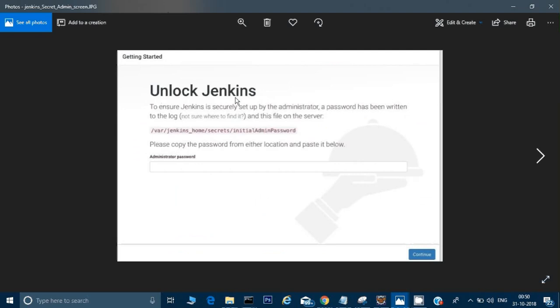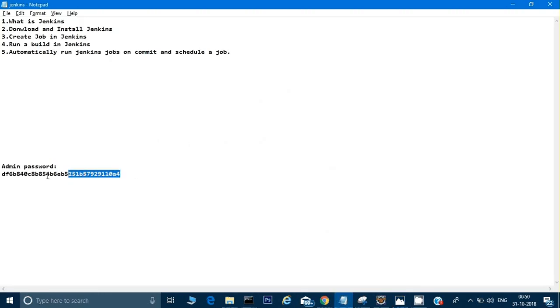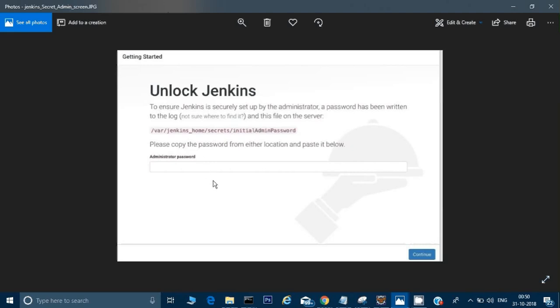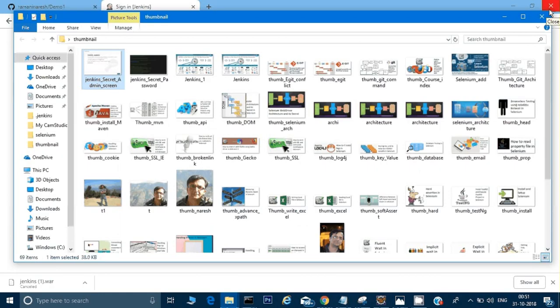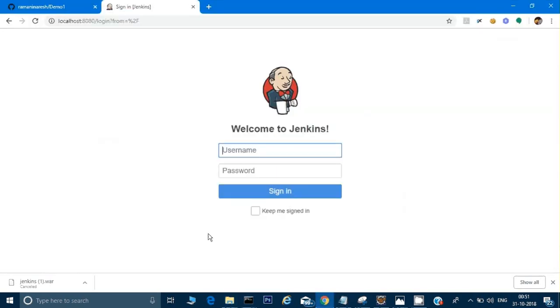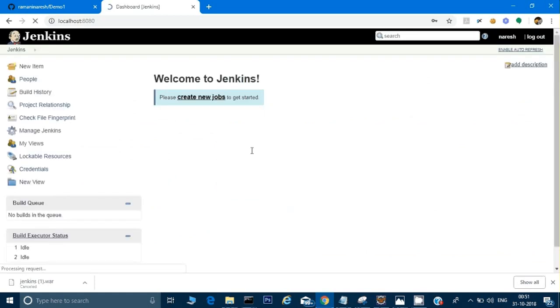It says unlock Jenkins and it will ask you for the admin password. You have to copy this admin password and put it here. Once it is done, it will ask you to create an admin ID and password, and you can just give admin and admin there. I have already done this step, that's why it is not showing, but I'm showing you how it will come on your computer when you do it. Now I can just type the ID and password which I have set, admin.